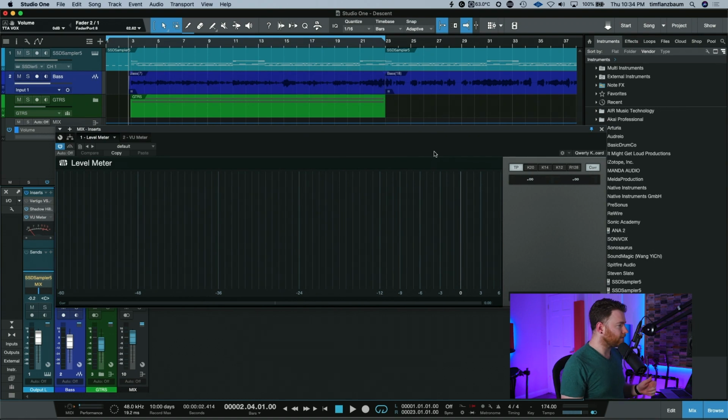Looking back at level meter, we're going to see that in default mode, or when you first pull up an instance of level meter, you start in TP. TP stands for true peak, which is very similar to peak metering, but with some minor changes. This checks for true peaks or intersample peaking.